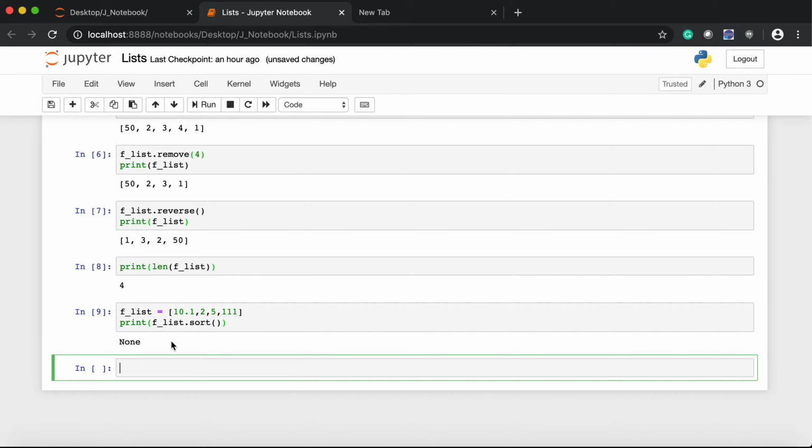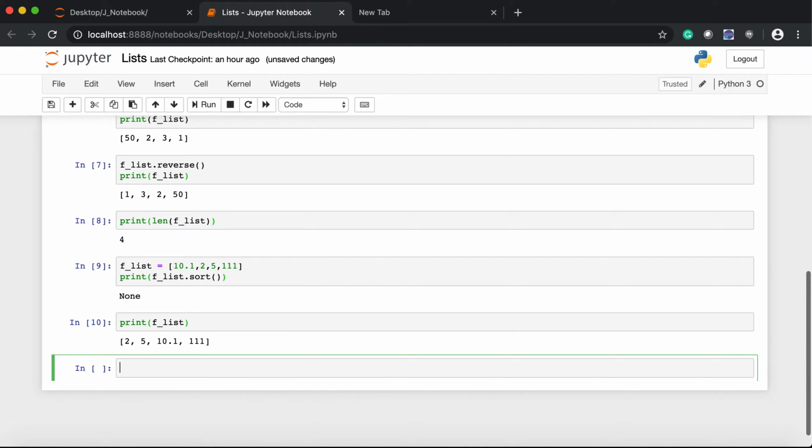Oh, what did happen? We got none. Yes, that I want to show. So here we have printed this, but if I am going to print f_list, I got my sorted string.